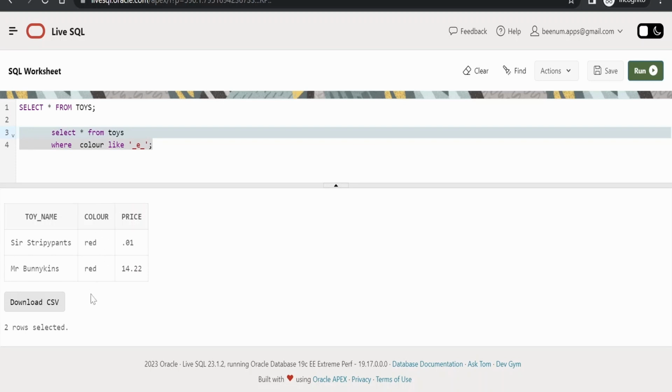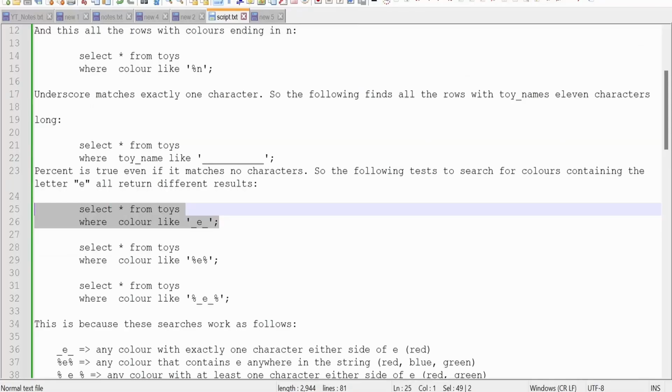If we had something called bed, then it would also be retrieved when we run this statement. Now since we don't have such a color called bed, it was not retrieved.